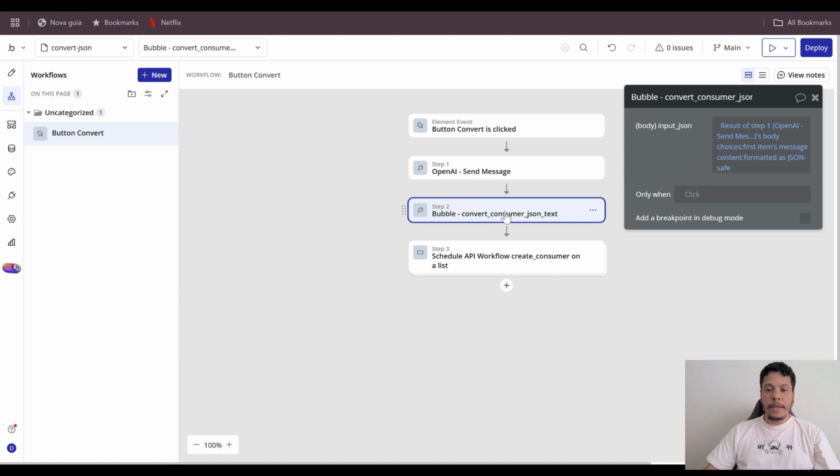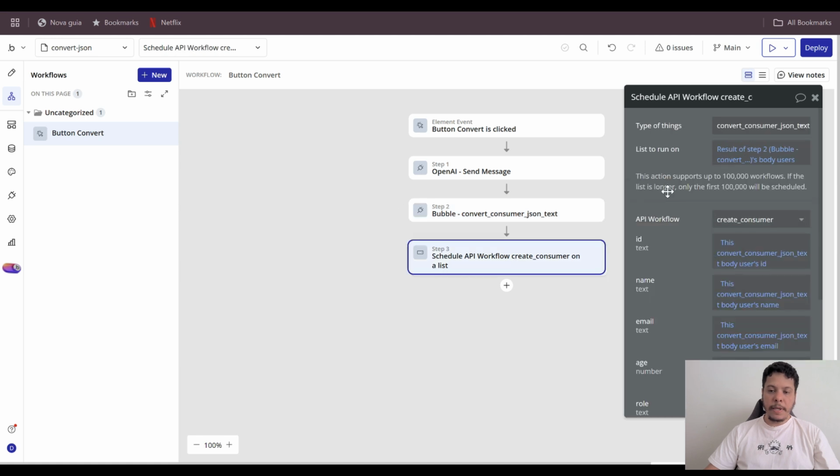Then you do the action of the API call you just created, bubble convert consumer JSON text. The input JSON is going to be the result: body, choices, first item, message, content, and never forget to put at the end this formatted as JSON safe. This formatted as JSON safe transforms the JSON you are receiving from OpenAI to a stringified JSON.